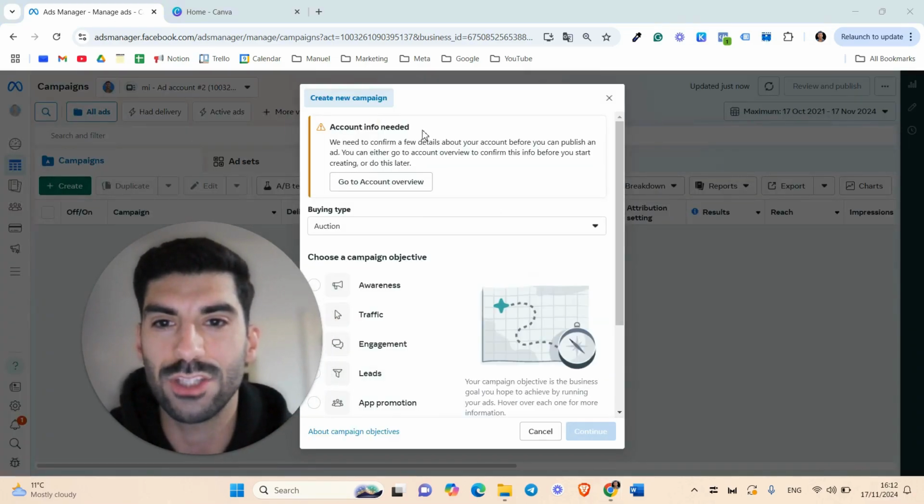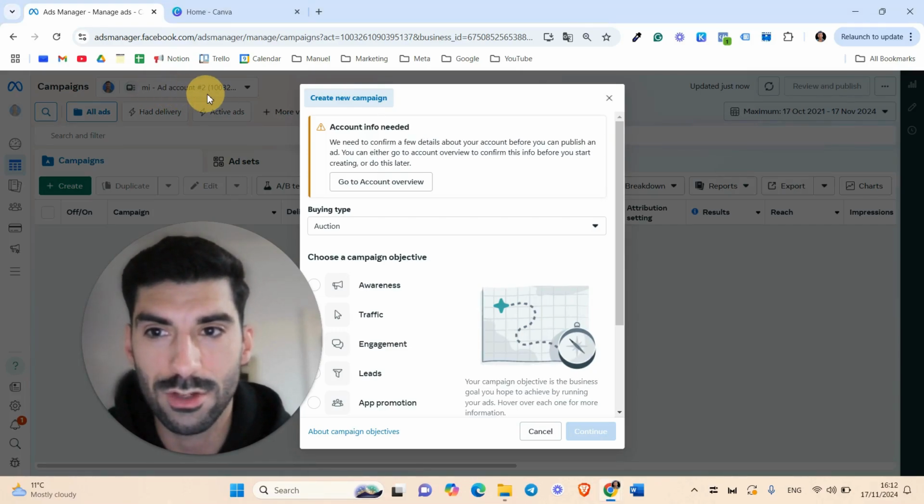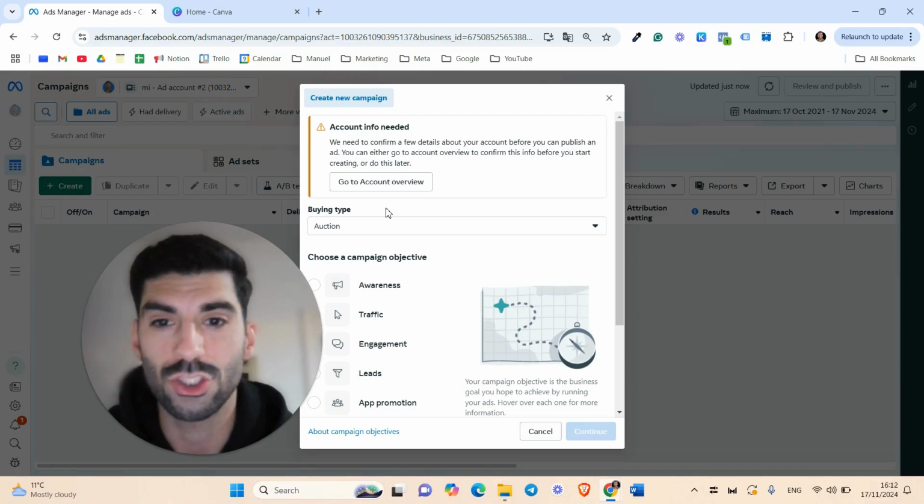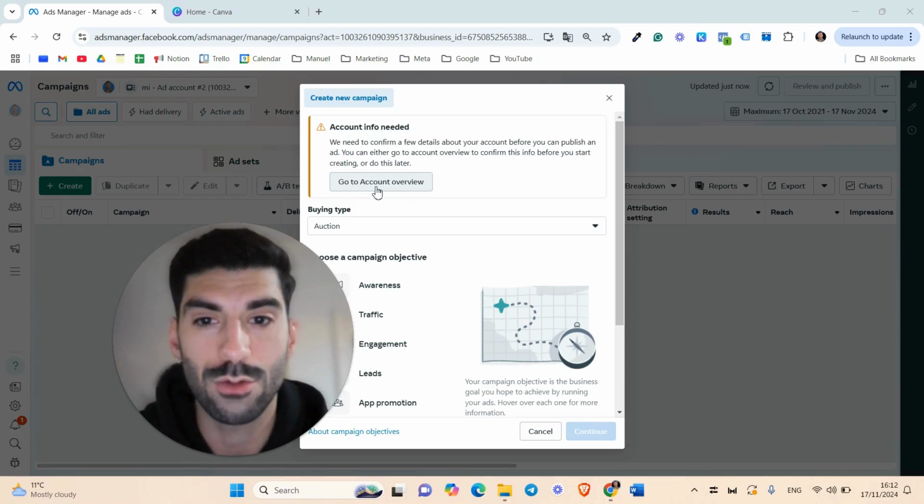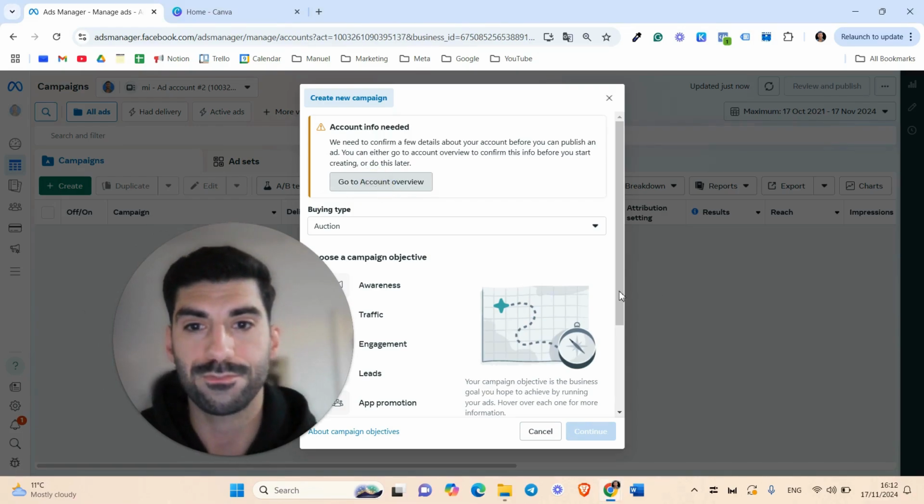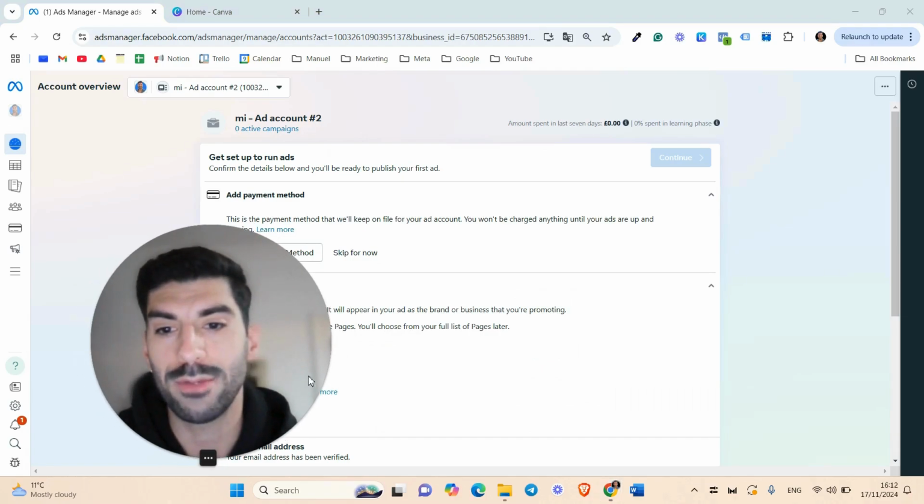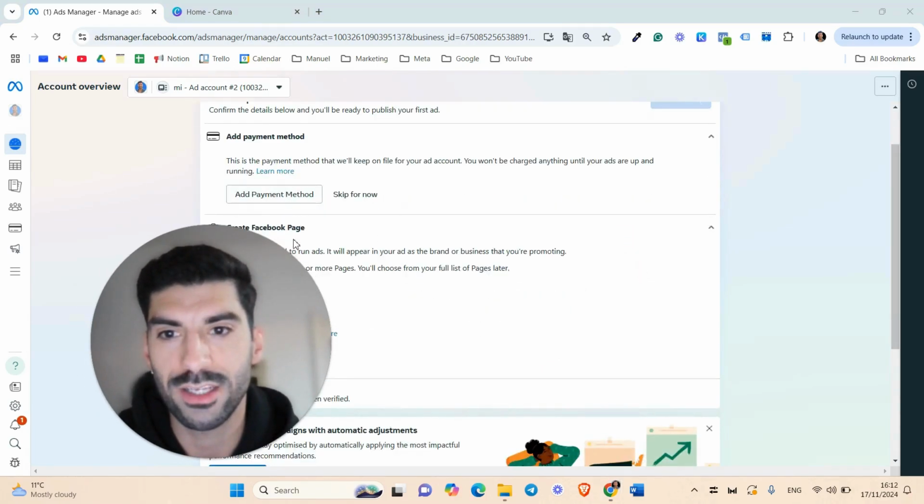Now, account info needed. It says that because my account is a brand new account. So I need to add a payment method. So what I'm gonna do is go to account overview. From here, I can add my payment method, which is this one right here.